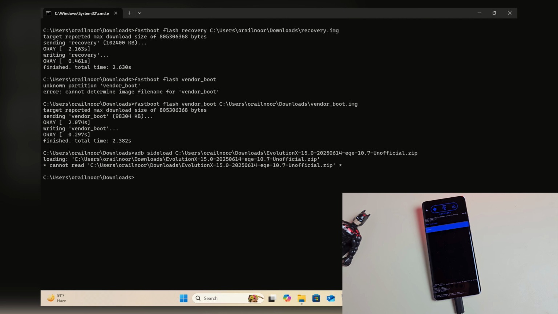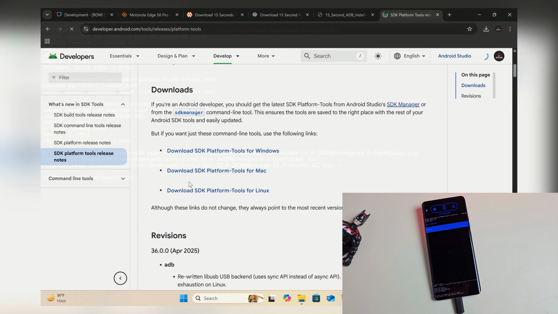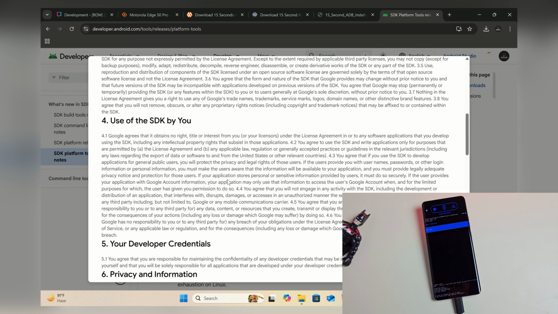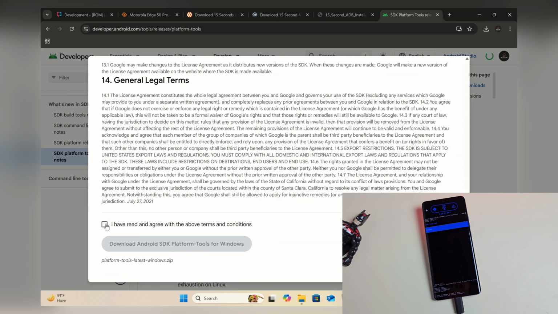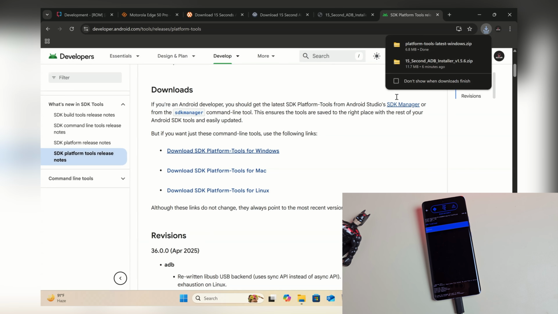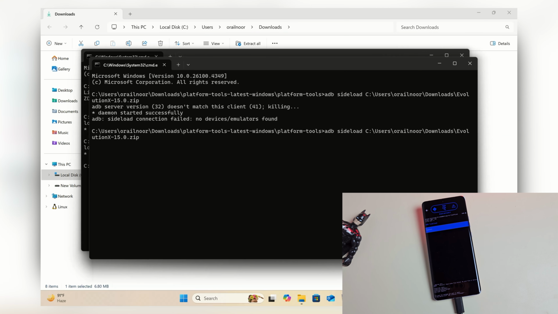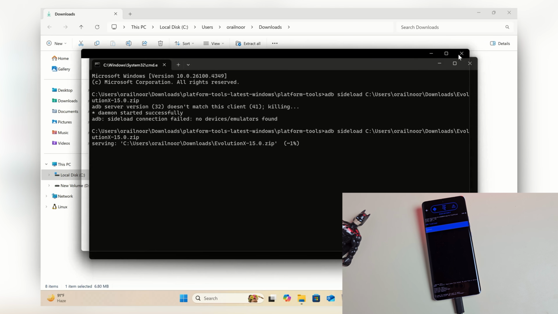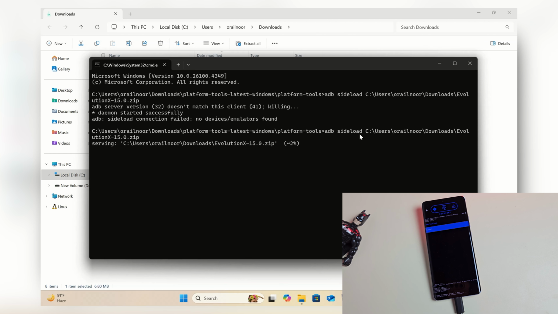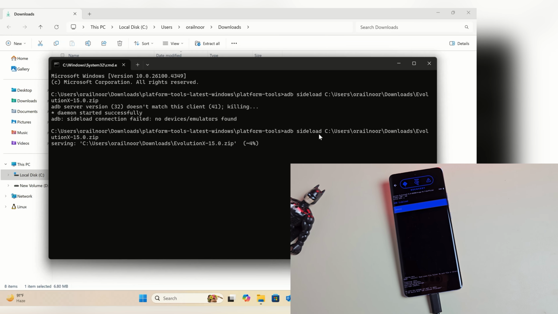Oh, we've hit a snag. The installation failed because the 15 seconds ADB installer comes with an older version of the platform tools. Let me quickly download the latest platform tools from Google. There we go. Using the updated platform tools fixed the issue, and now the installation is running smoothly. This process can take quite a while, so this might be a good time to grab a coffee or a snack.